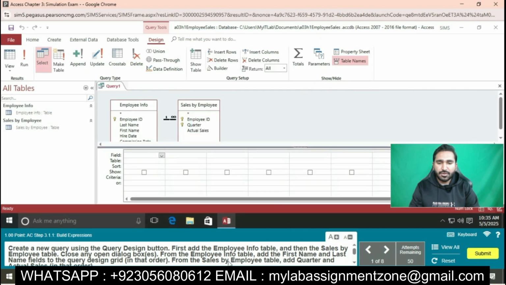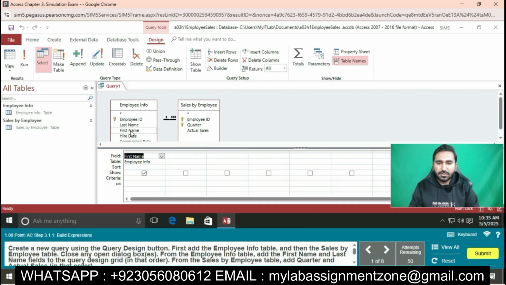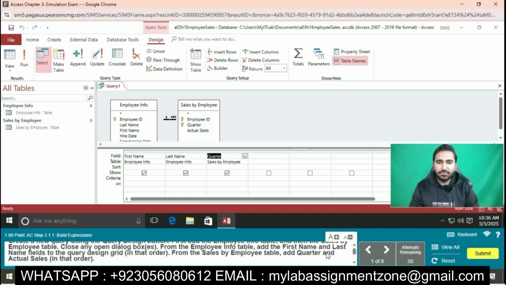Close any open dialog box from the Employees Info table. Okay, we will close this. From the Employees Info table, add the First Name and Last Name fields to the query design grid. From the Sales by Employees table, add Quarter and Actual Sales. We will have to add Quarter and Actual Sales in the query design grid.